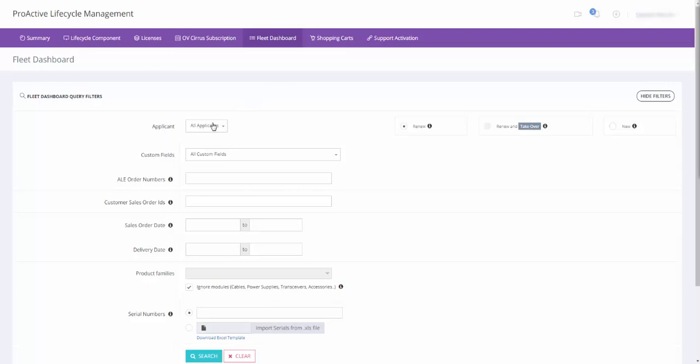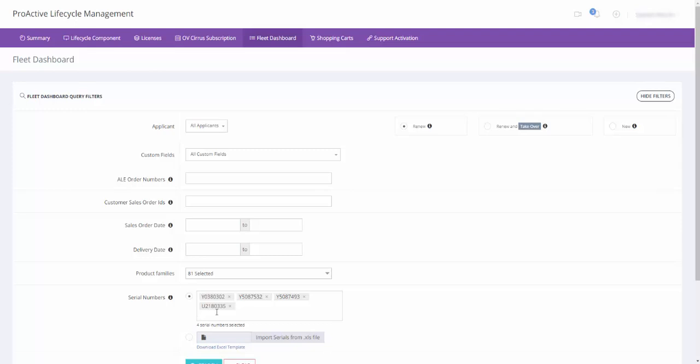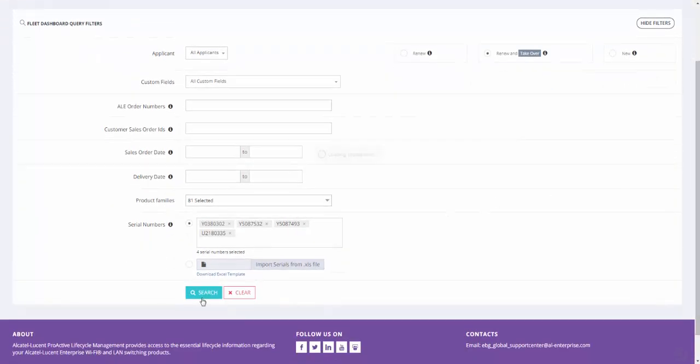You must select all applicants in the applicant field, then provide the list of devices by serial number in the serial numbers field, or import an Excel file with the list of serial numbers and click the Renew and Takeover radio button. In this example, the serial numbers Y0380302, Y5087532, Y5087493, and U2180335 have been selected. Click the Renew and Take Over radio button, then the Search button to run the query.